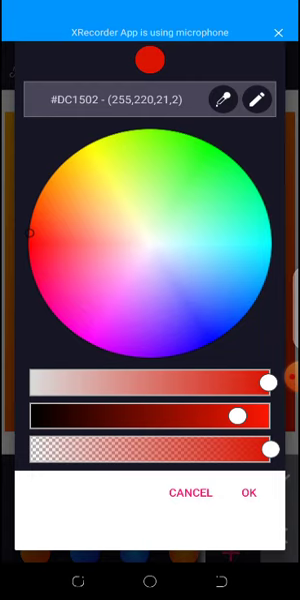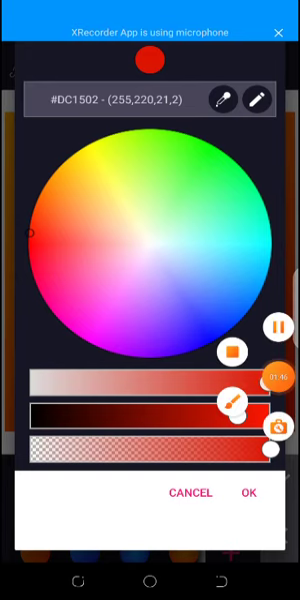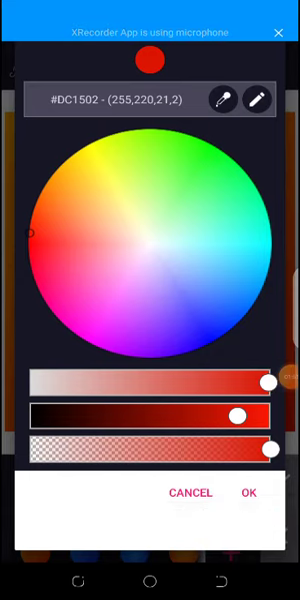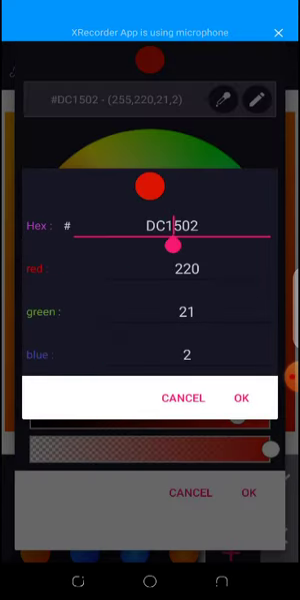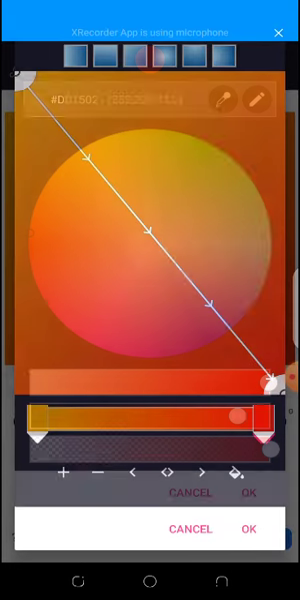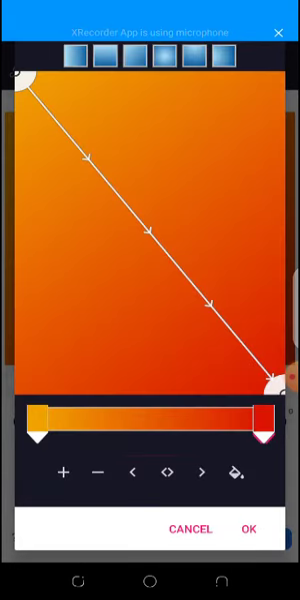If you don't know how to put a color, click on this pencil here. I think you must have gotten used to these pen tools. If you don't know how to put your code, your hash, this is the code. You can just write it down, or you make your own color.